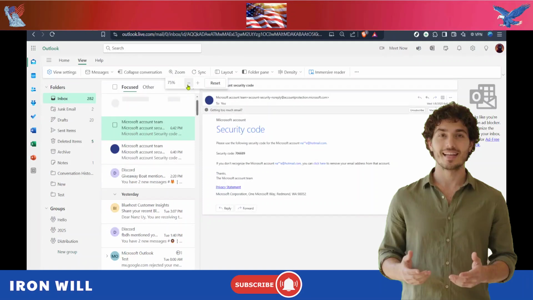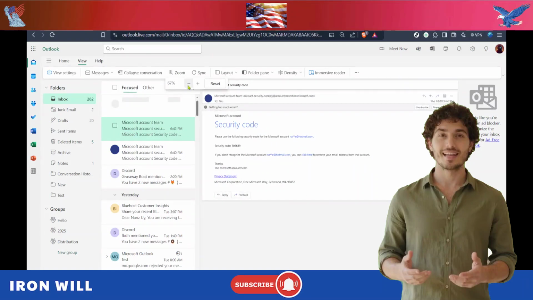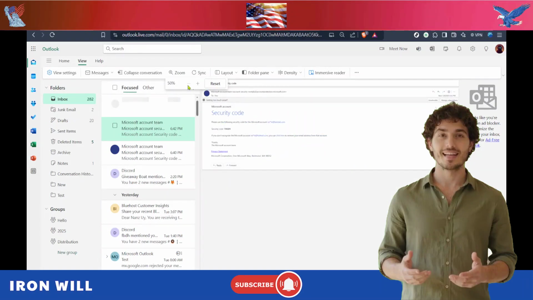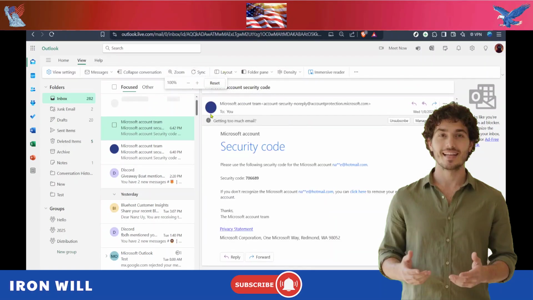Inside the View menu, find the Zoom icon, which is usually displayed prominently. Clicking this will reveal several choices for increasing or decreasing the size of your email text. This allows you to set a scale that is perfect for your reading style.